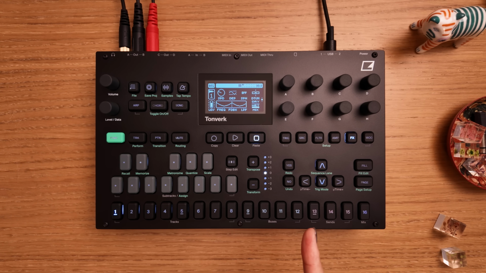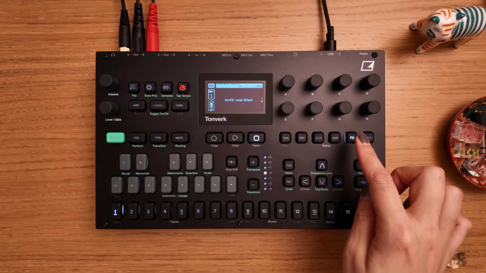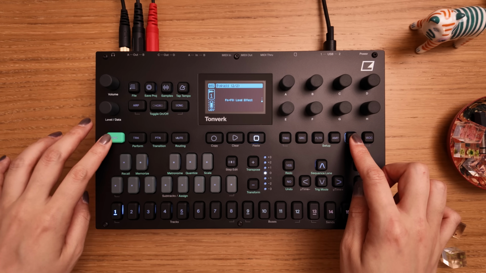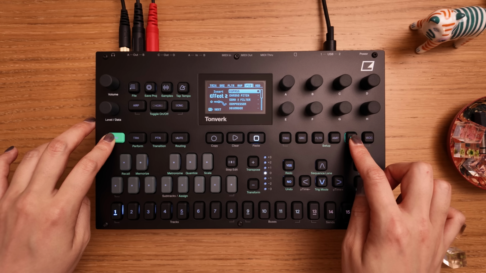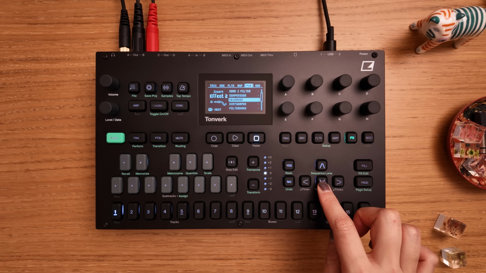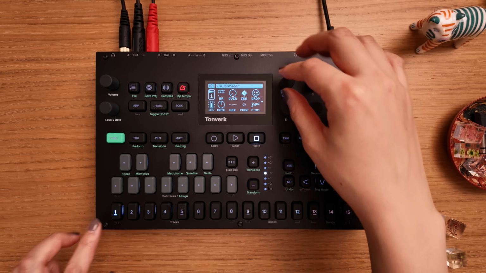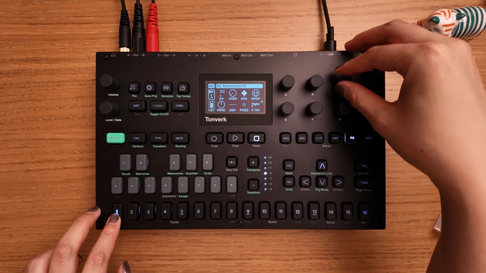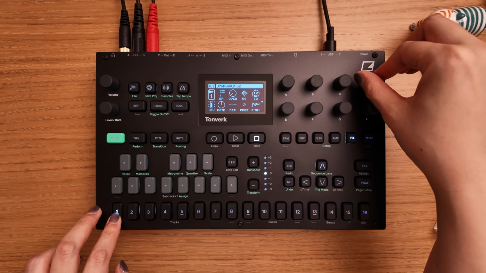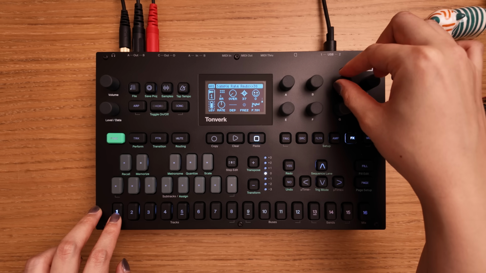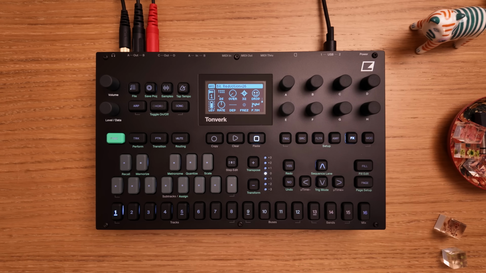Let's load one more. I'll go to the third page and press the same combination, Function and FX. Let's select Degrader. Track 1 is sounding pretty different with these 2 effects.